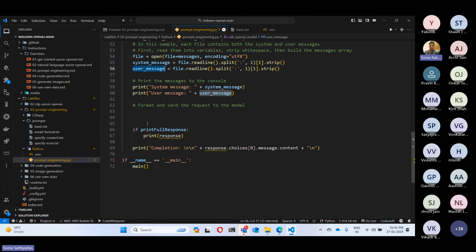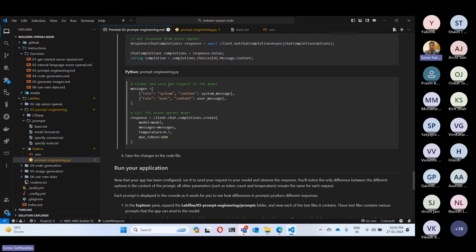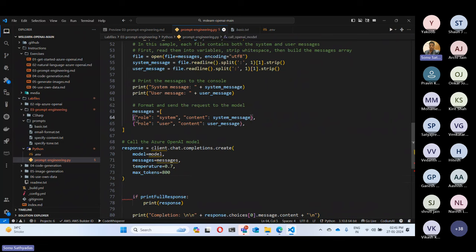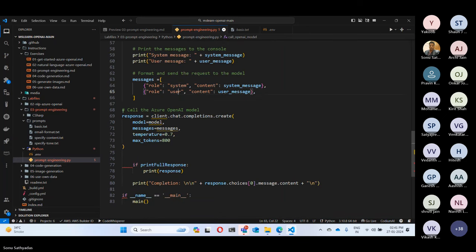And here we are going to make the request. So let us go and make a request to the API and then see what response is coming. So that is the code here. Here we can format and send the request to the model. Here we make a request by specifying the system and user messages. See, here we make a call to the chat completions endpoint, getting the response and printing the response.